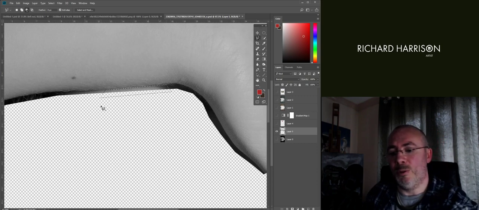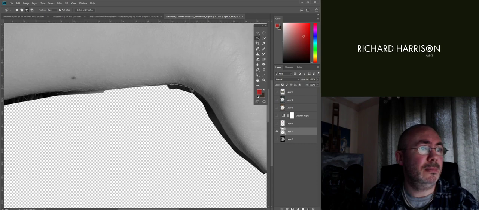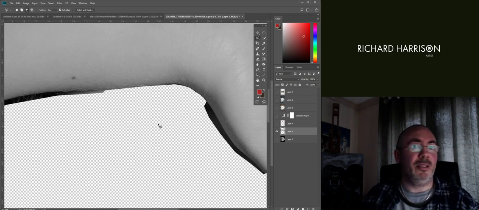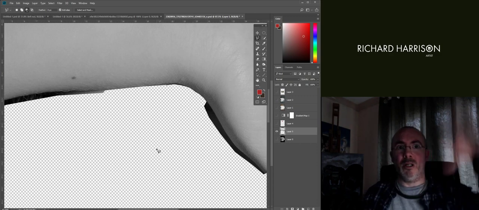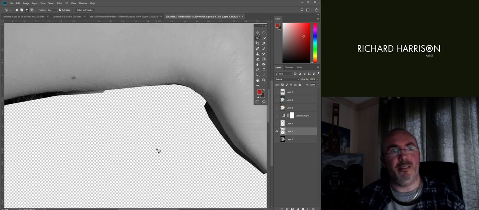And then Control and X to cut, and then with that you can sort of get it right in there. And I prefer doing it this way because if you try and do it all in one and you make one slip, then you have to go all in one again. So at least this way you can do a wee section, right, that's done, next section, that's done.